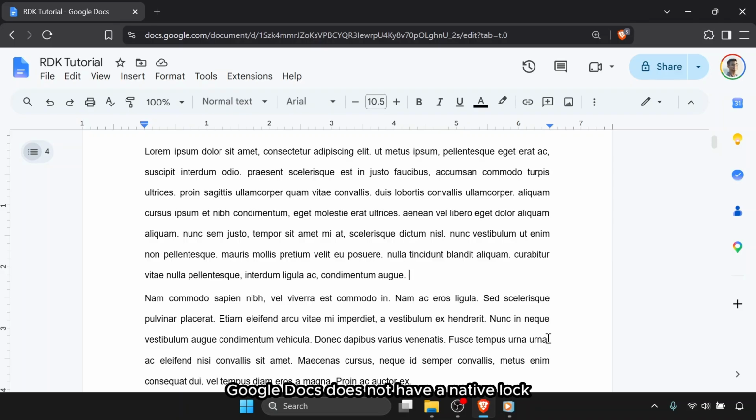Today we are going to learn how to make specific text sections read-only for collaborators in Google Docs. Google Docs does not have a native lock selection button for individual paragraphs, but you can restrict edits on specific sections using a simple workaround.